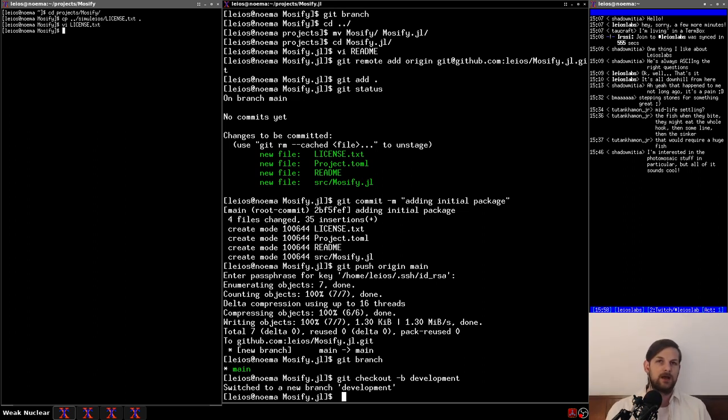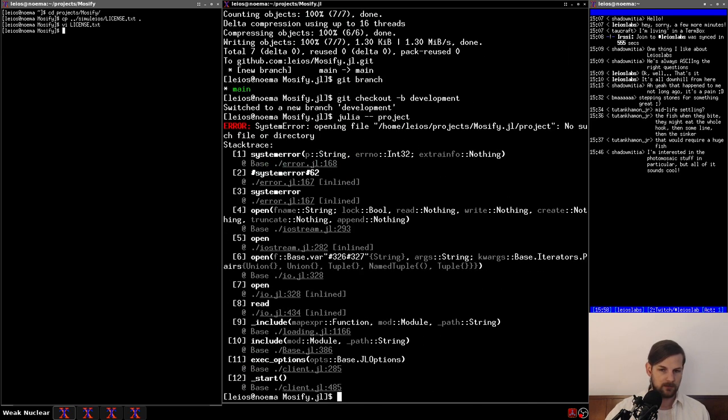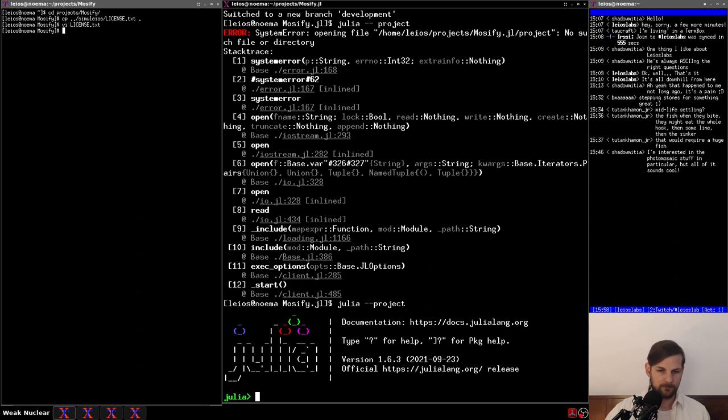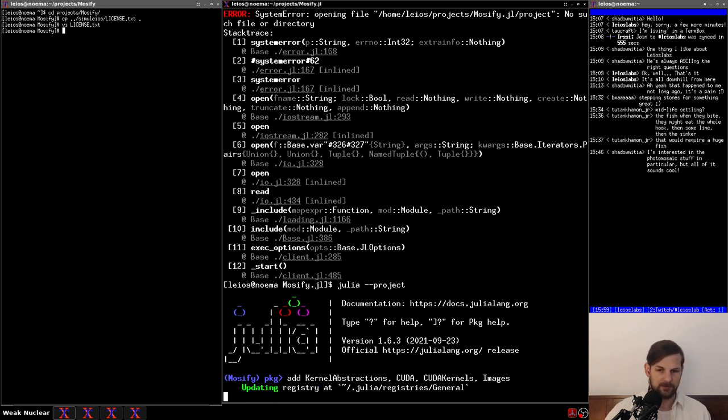So we're in the development branch. The first thing I need to do is add different repositories that we're going to need. For this, I assume we're going to need the image repositories and stuff like that. So I'm going to play around with it a little bit in Julia and see what we can do. So we're going to do Julia --project. Okay, messed up. There we go. Now we're going to do add KernelAbstractions. Probably CUDA, and then CUDA kernels. Then probably Images, I believe. And I think this is all I need for now.